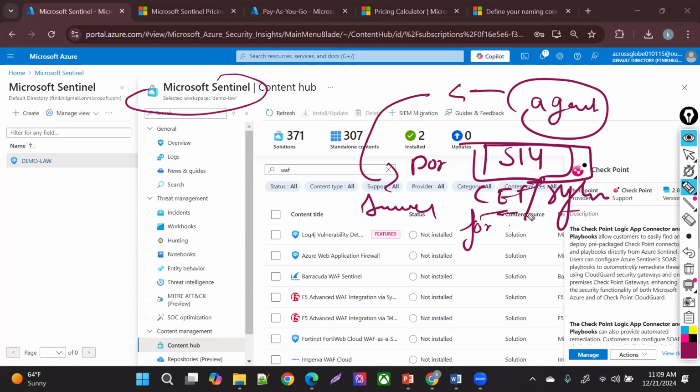So you need to install the connector for them also. If logs are coming but you're not seeing them, make sure syslog and common event format are what you're storing. Your firewall should be open to accept that port 514.